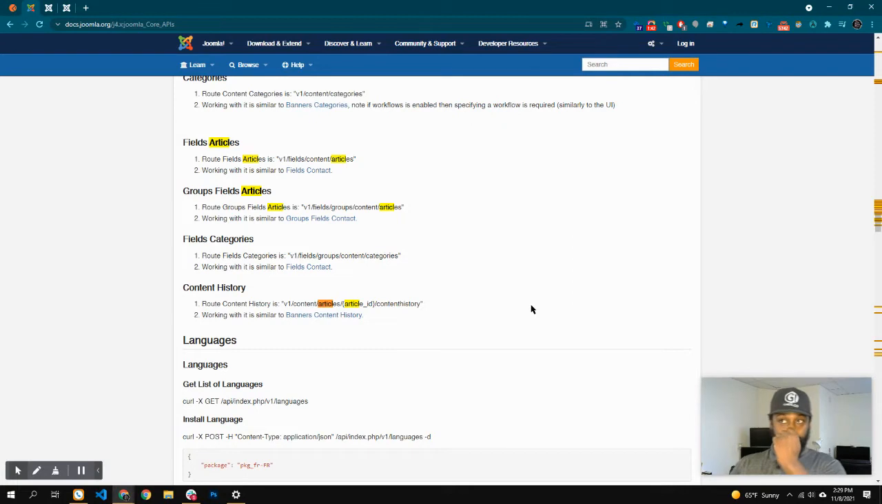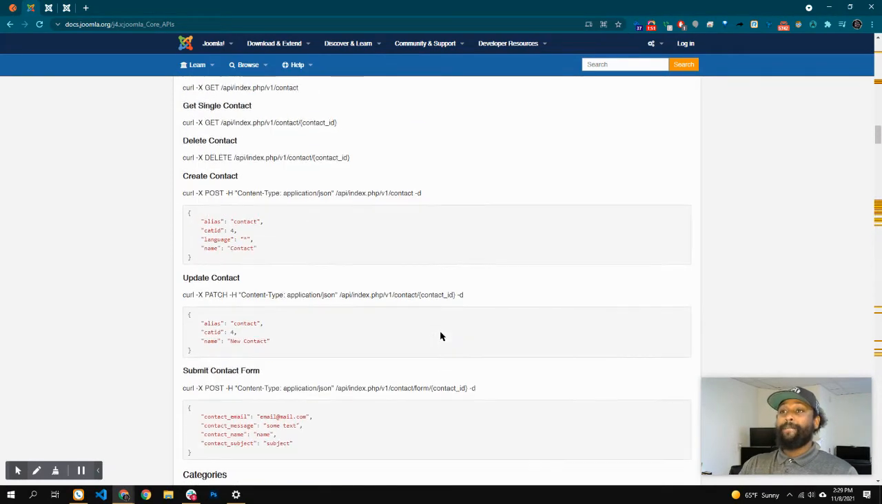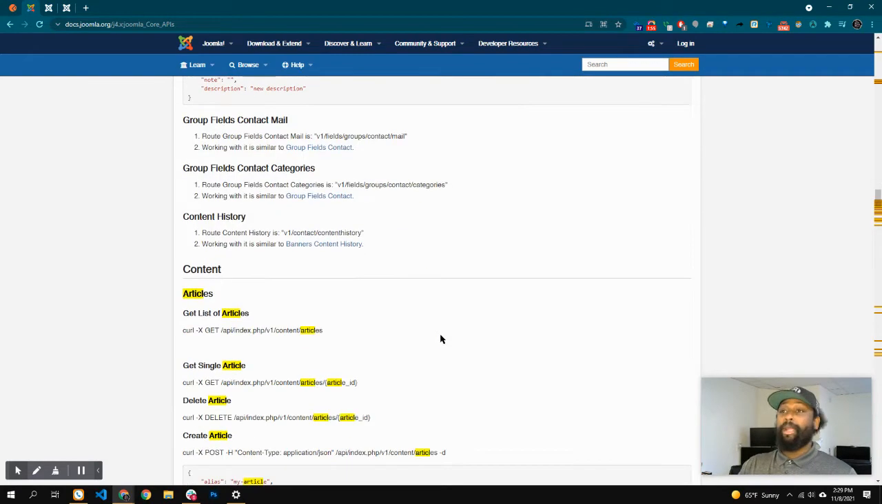So, being that Joomla 4 has an API now, a web services API, we're able to create articles and do a bunch of other things with the API. All we care about right now is just making articles. So that's what we're going to focus on. That's going to be our example.